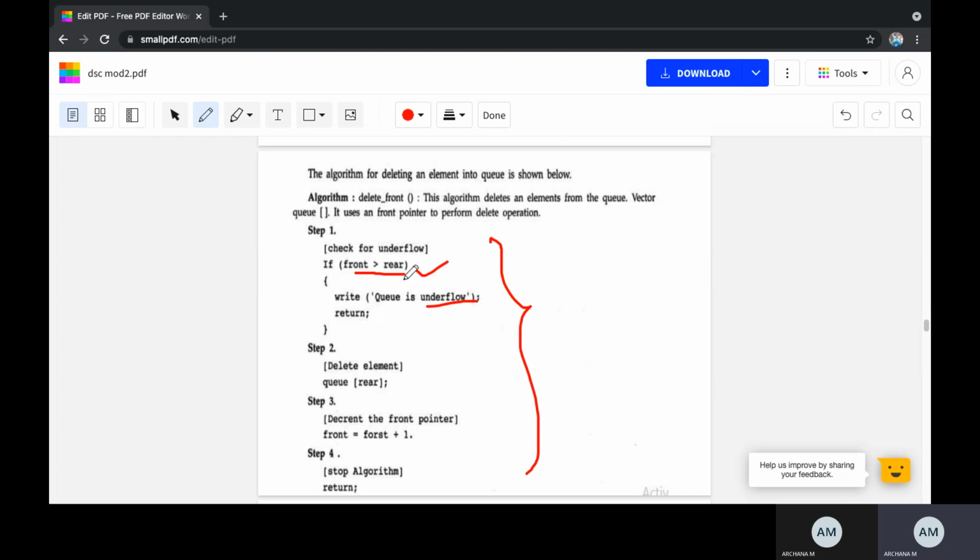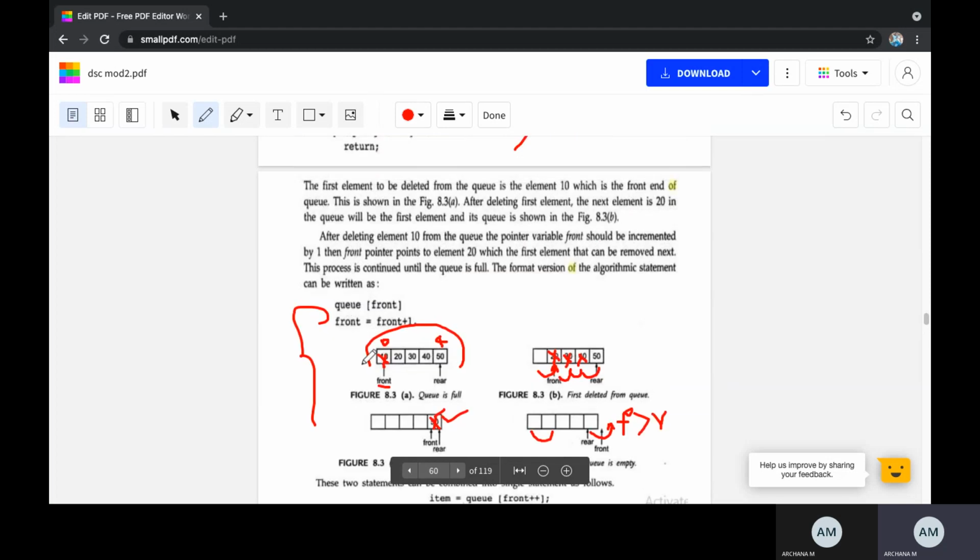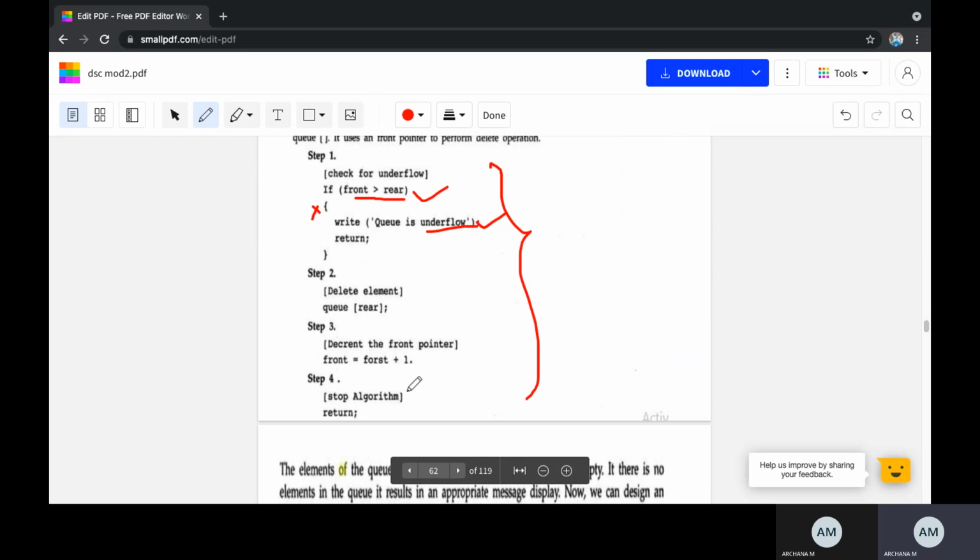But why? Because for underflow, we have to see whether elements are there in a queue or not. If elements are not there, you cannot delete an element from the queue. So we are checking this condition, underflow. Once this condition becomes false, when the queue is full like this, the first condition is false. So now you can start deleting an item from the queue. So that is queue of front. Delete an item, then increment front by 1.